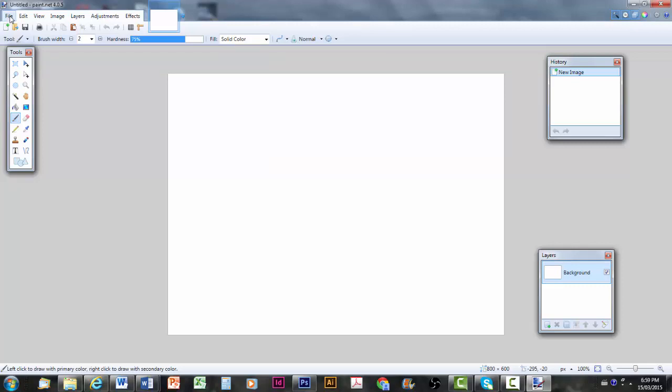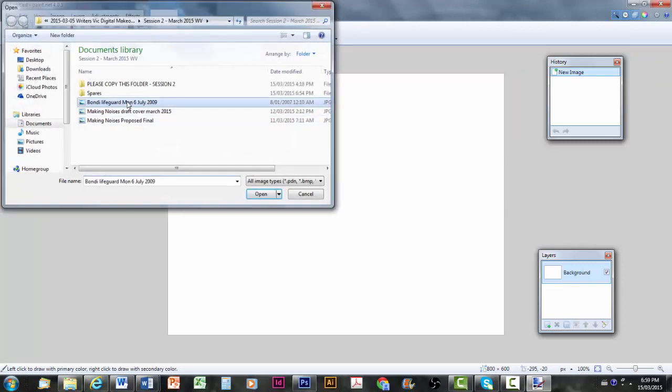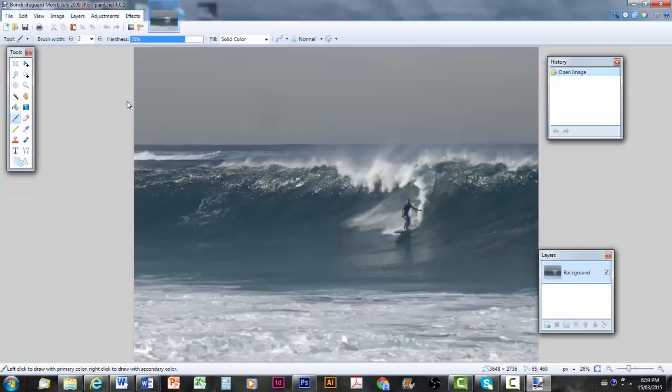So let's open a file. Open is the intuitive way to start, up near the top left. I'm going to use a photo. It's just a regular JPEG. It's an image that I took with my point and shoot camera a few years ago of a Bondi lifeguard surfing his rescue board in on a nice winter day. And I'm going to turn this into an ebook cover.